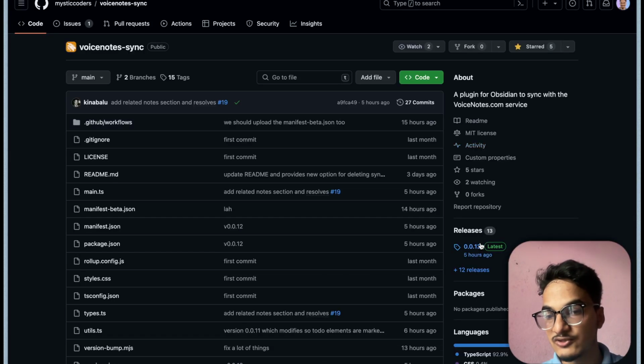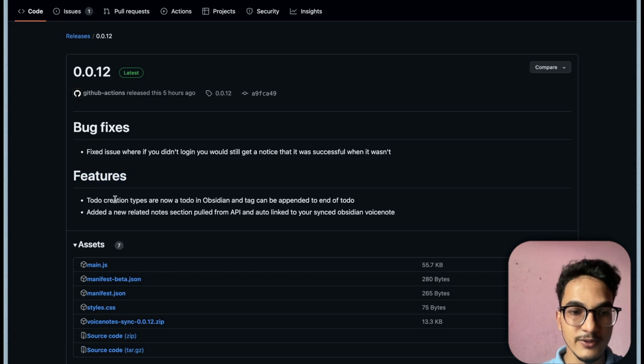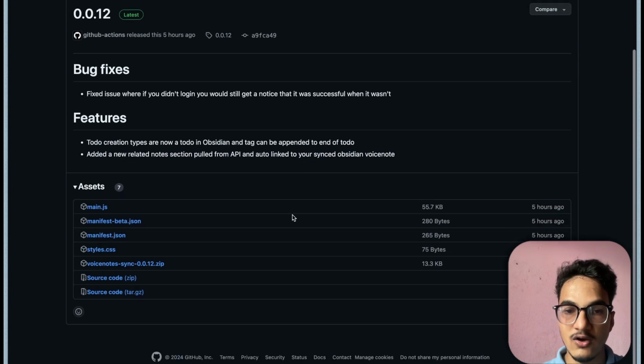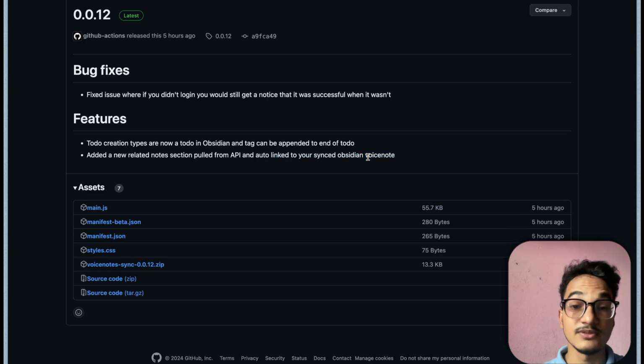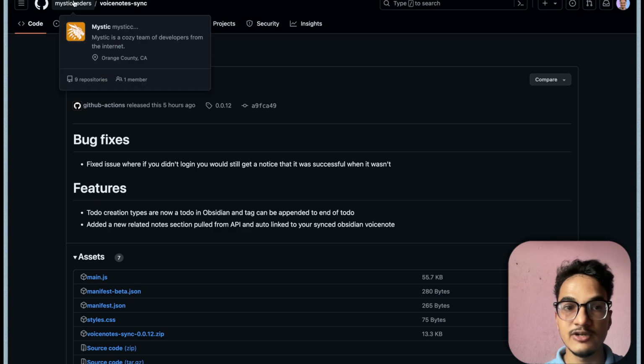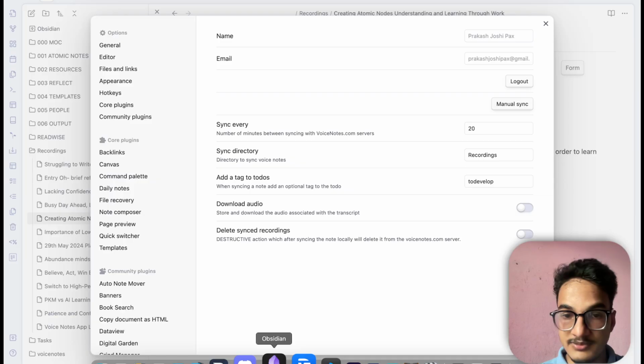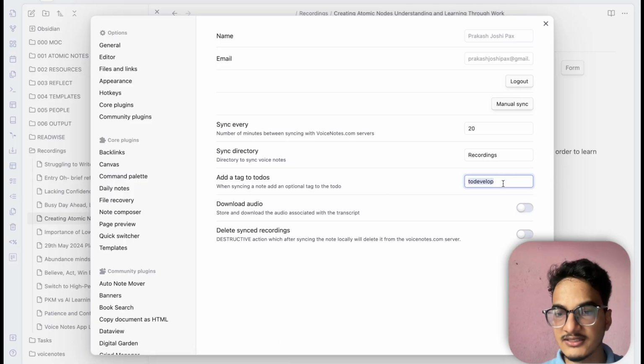And the most recent version was released 5 hours ago. We can see here a new feature is added, where to-do creation types are now a to-do in Obsidian, and a tag can be appended at the end of the to-do. Add a related note section pulled from API and auto link to synced Obsidian voice notes added to the voice note sync plugin. And a big thanks to the creator of this plugin, Mystic Coders. If you go back to Obsidian, I don't know why it does not work currently, but if it's a bug, it should be fixed in future releases of the community plugin.